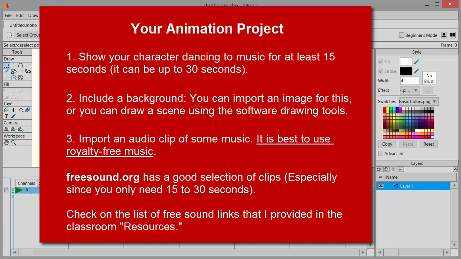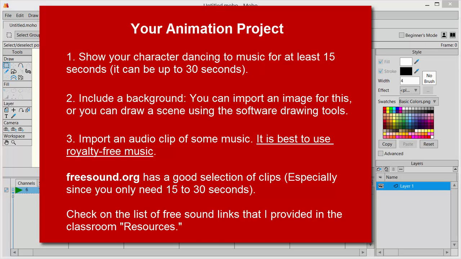Your best bet is to use music files that are royalty-free, and you can get those kinds of files at websites such as freesound.org. I also provide links to free download sites if you check in the resources category in the Moodle classroom. And you can pause the video if you need to take your time and read through what's written there.